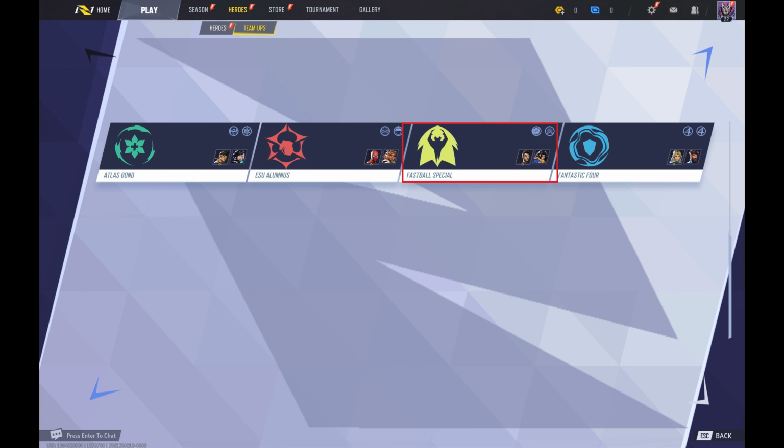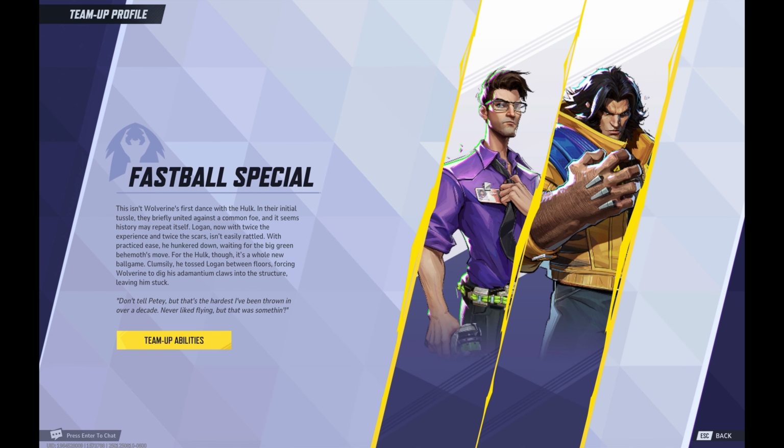Step 3. Click the team-up you want to see an example of. In this example, I'll click Fastball Special. A profile screen displaying details associated with that specific team-up is shown.